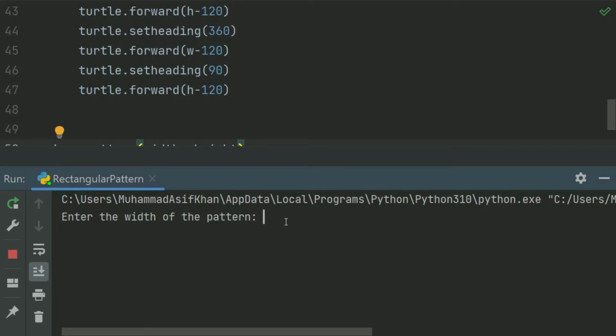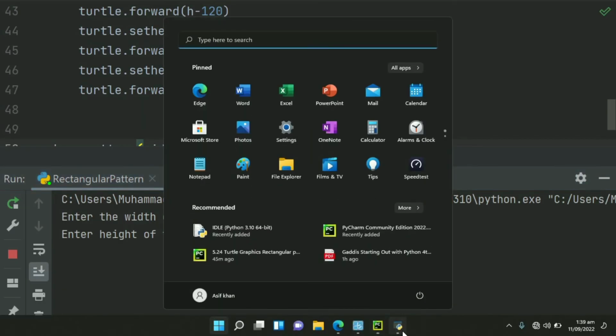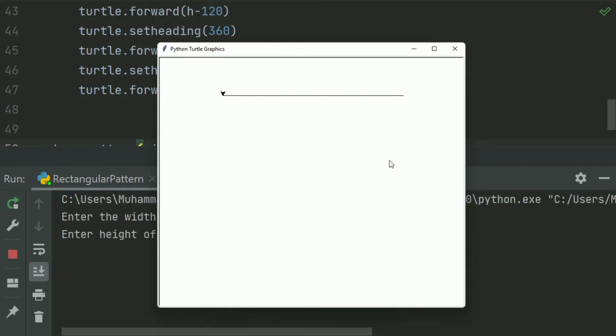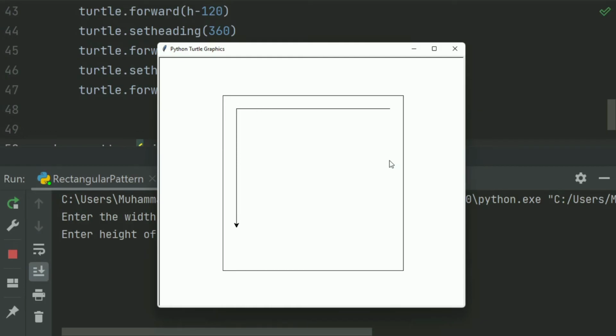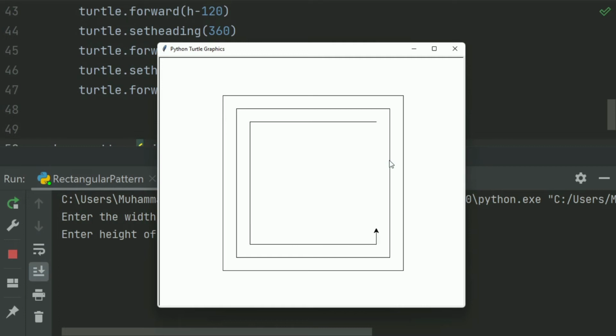Enter the width of the pattern 400. Enter the height of the pattern 400. And turtle started drawing. It drew the outer square. Our inner square is not filled. Let's check.